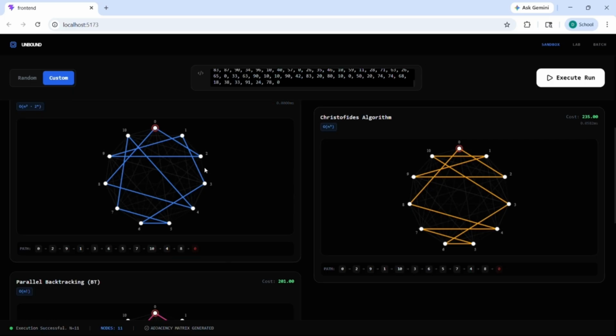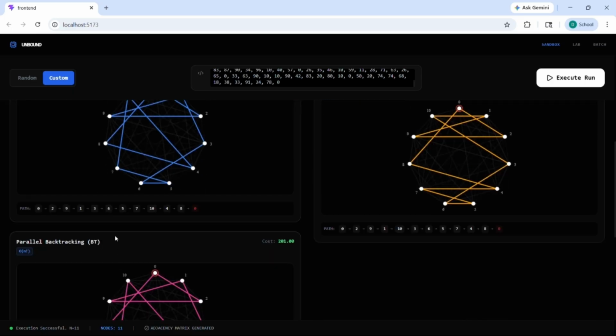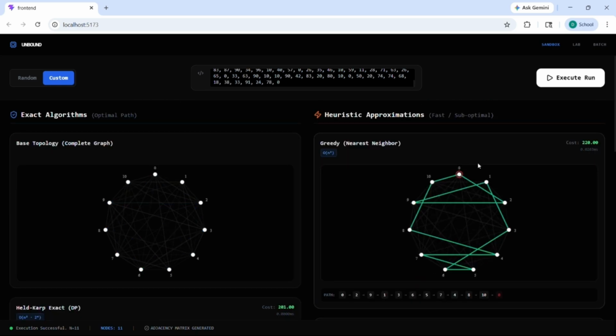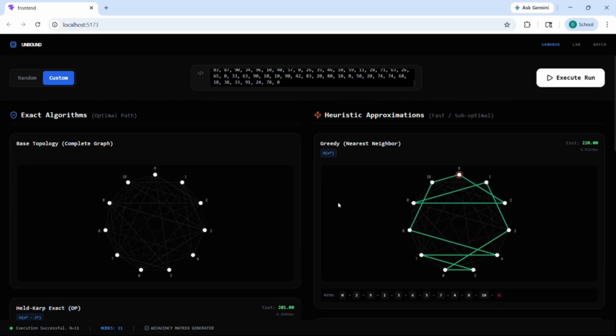Same for this one also. The only thing we can note here is that both the backtracking and the Held-Karp DP are giving the same cost. And you can see here the greedy ones are not giving the same cost. See, 235, it is different from this one.